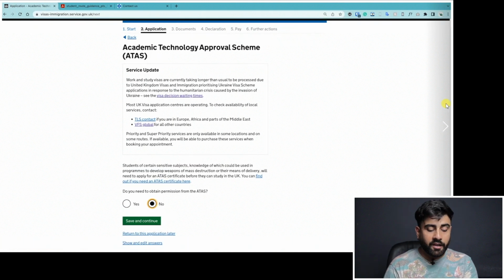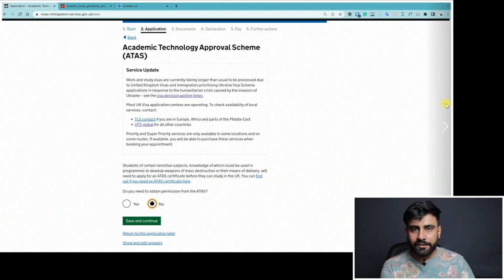Now in this section, it is asking me, do I need to obtain permission from ATS? I'm going to select no. If you need permission from ATS, you select yes, and then you provide the details. I'm going to select no and click next.